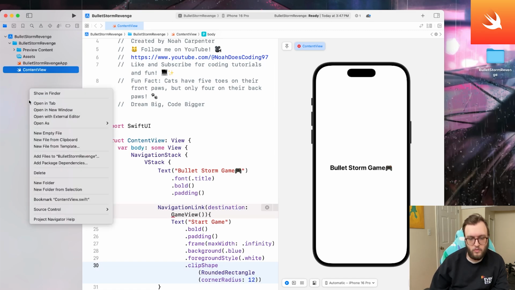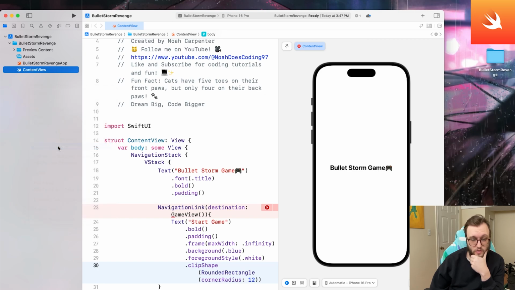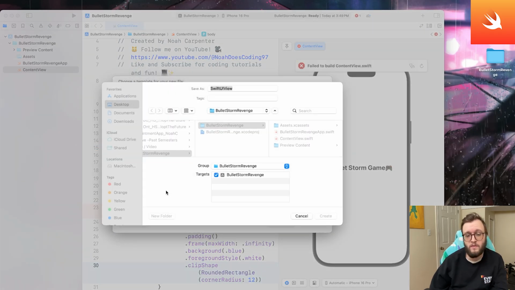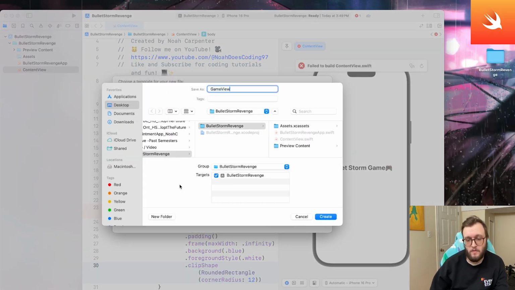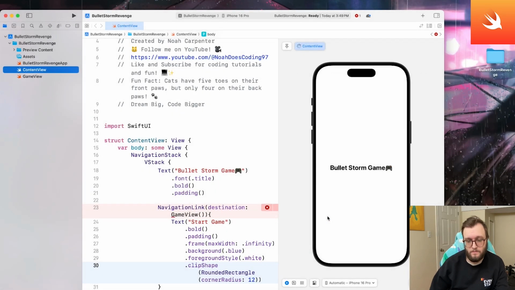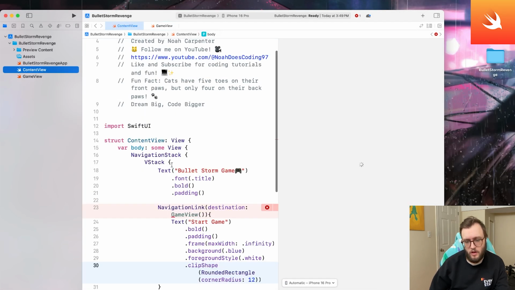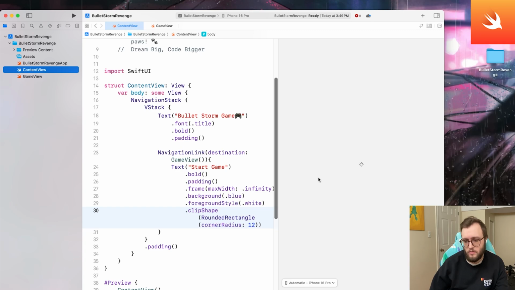Cool, so let's go ahead and right click, and we're going to select a new file from template, and we're going to do SwiftUI view. Let's go ahead and do game view and create that. And now we can quickly hop back over to our content view, and we can see our navigation link in action.